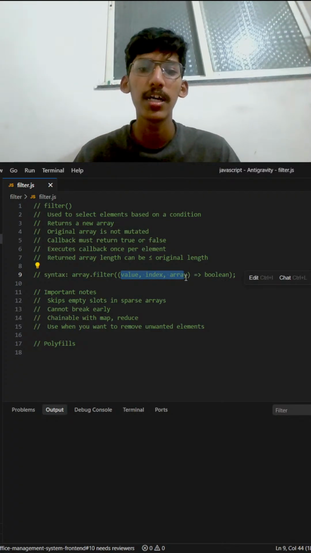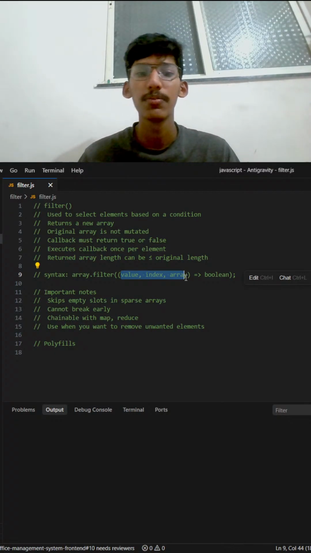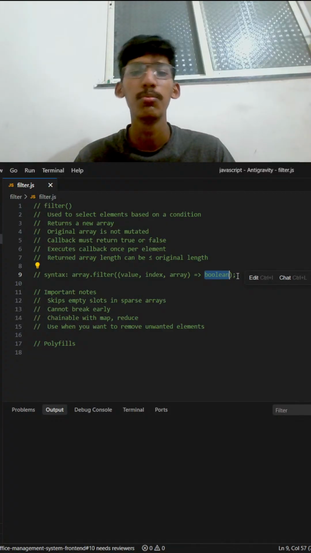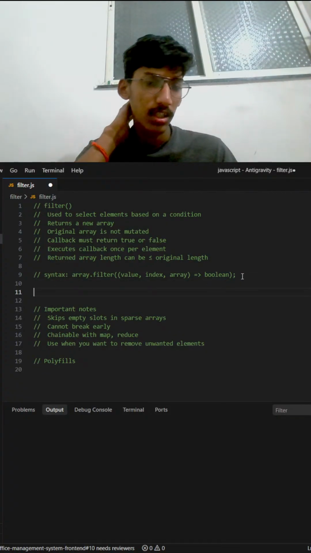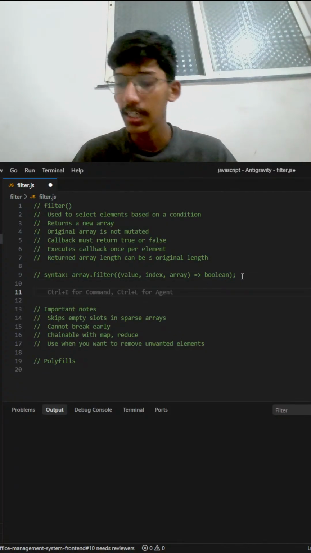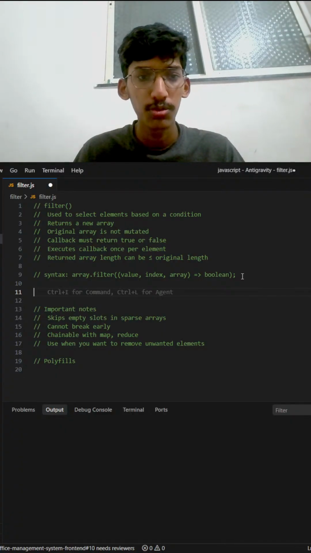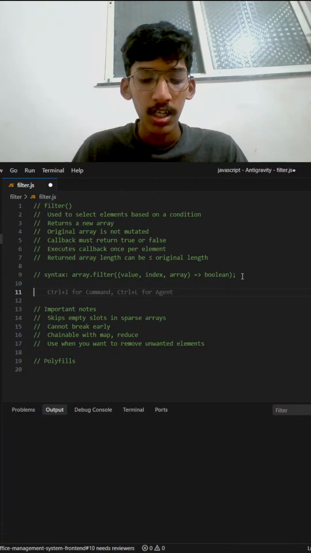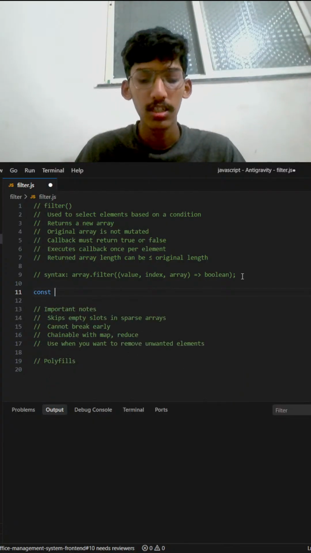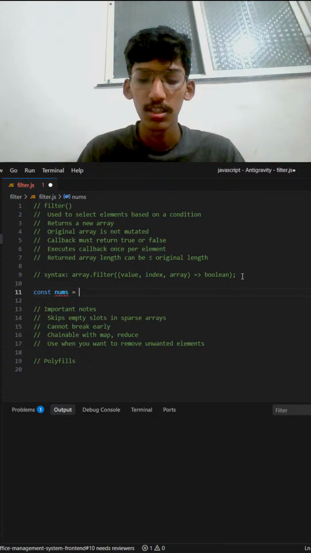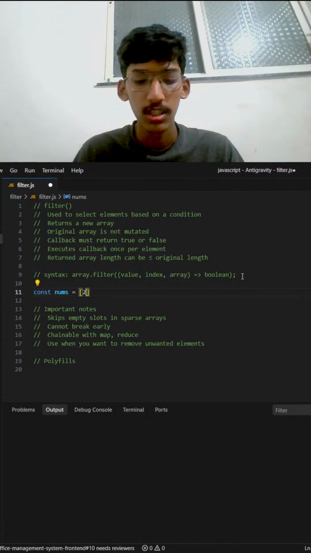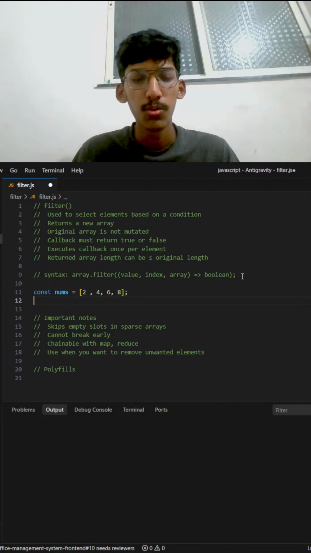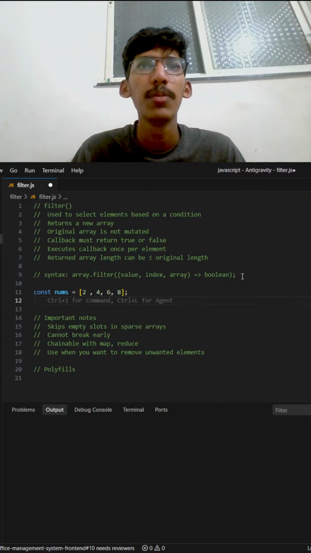In the callback function, we pass value, which is the current value, then index, then array, and then it should return the boolean. So we will write it directly first. I don't know what we should call it, but let's say we are going to write it directly. So we will create nums first to test this out. Nums there, 2 4 6 8, and now we are going to implement the filter.